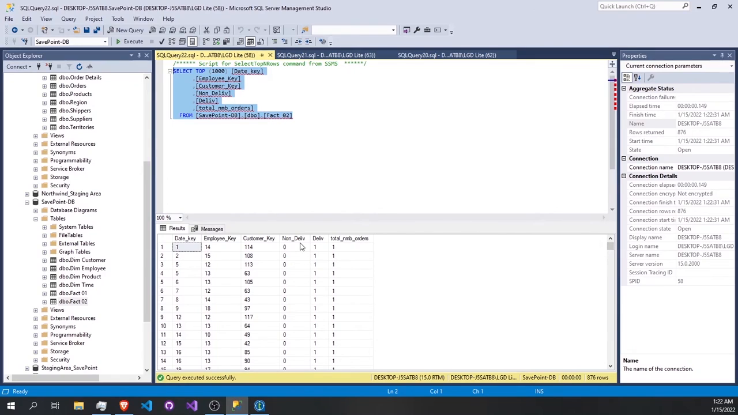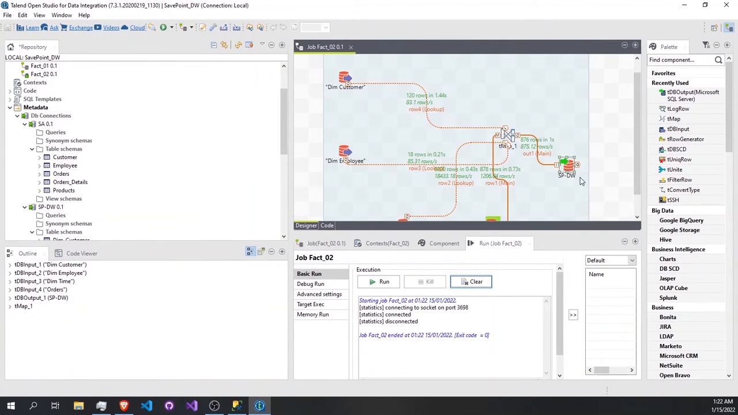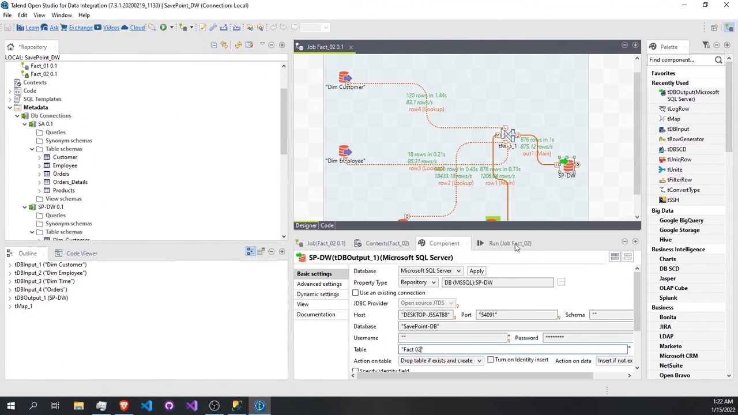So this is the number of non-delivered. So we can have like some ones here, and this is delivered, and as you see here, some numbers are here, and this is the total. Okay, good. So I think this is it, and we just need to reconfigure here and save the job.